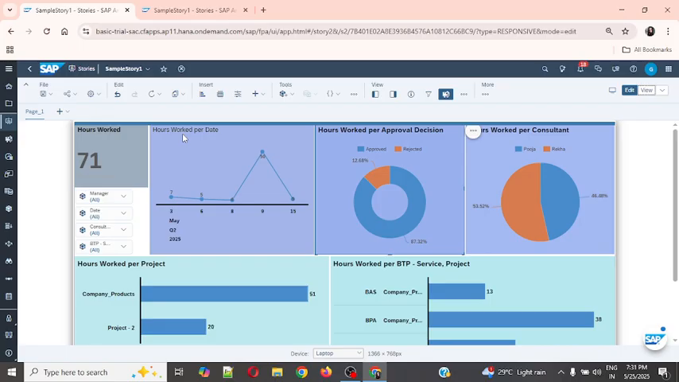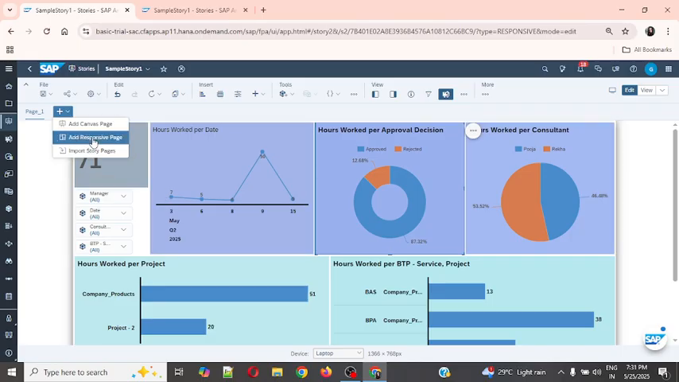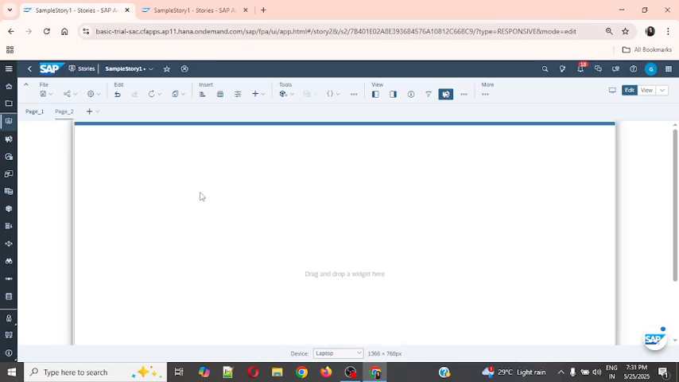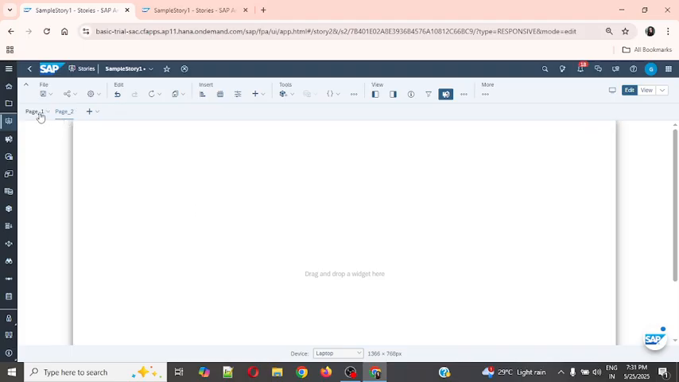And we can also create multiple pages over here. This was only page 2, but if your story design is very lengthy, many models are there, and you want to show many insights, then you can add one more page and create one more story. You can create n number of stories like that.